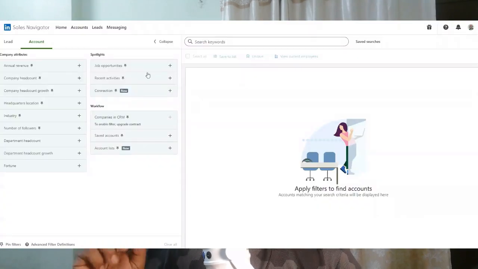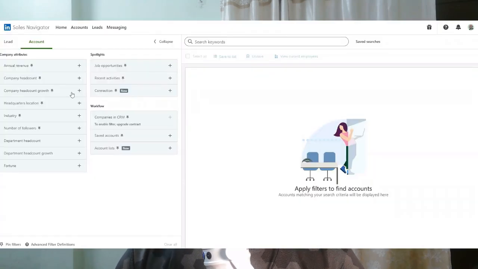LinkedIn Sales Navigator is an advanced tool by LinkedIn that will help you to target the right prospect that will be within your ICP. In this video, I will teach you how you can filter out the right prospect to target according to each filter. So let's start. The first filter is account revenue.